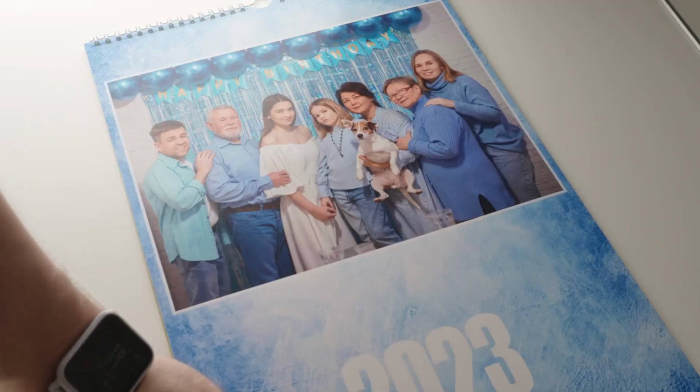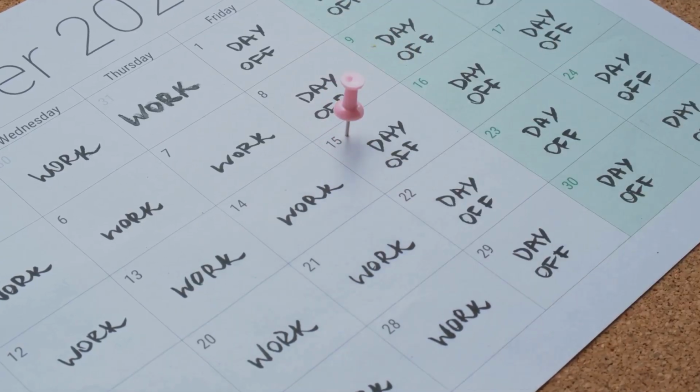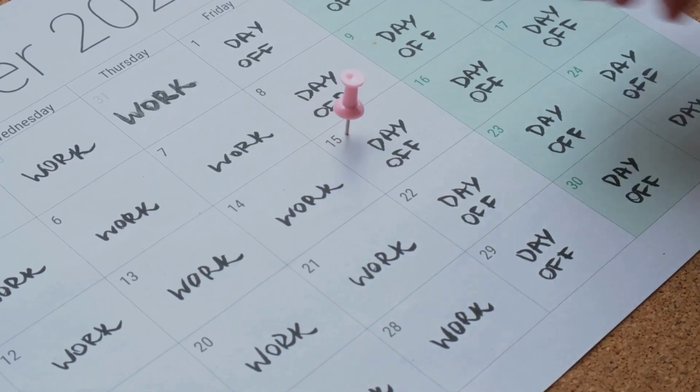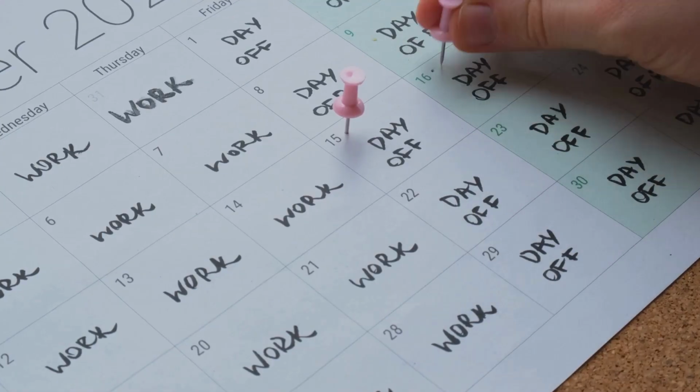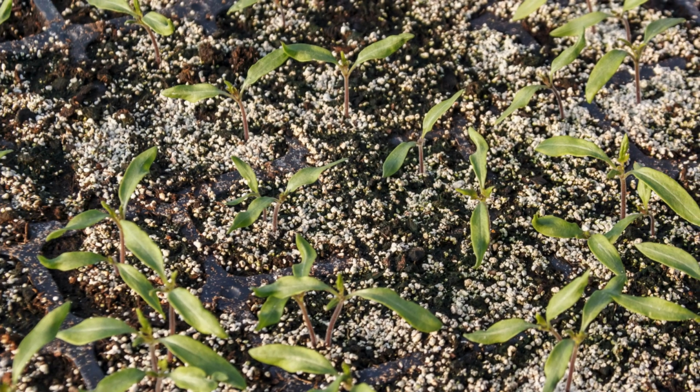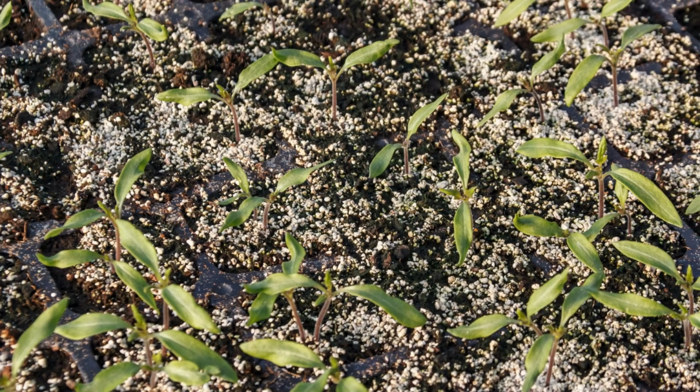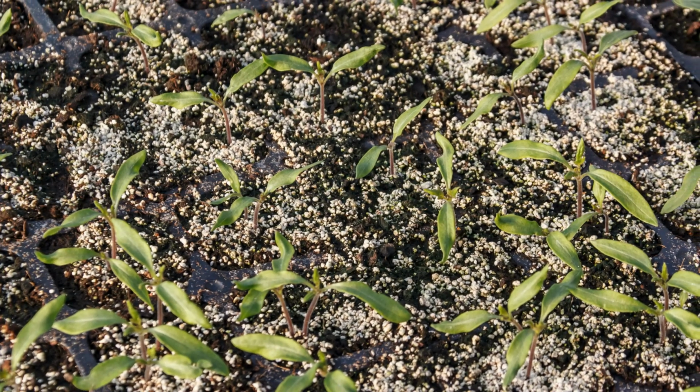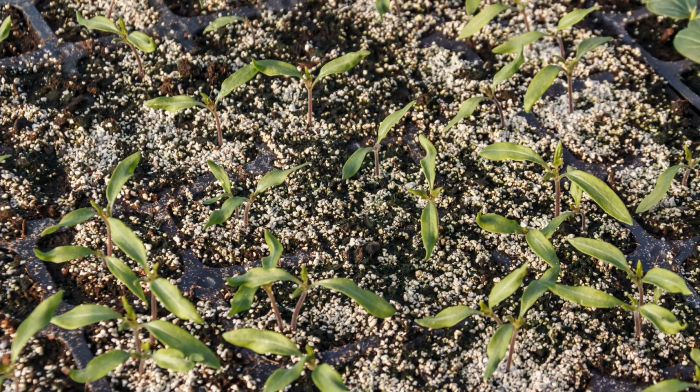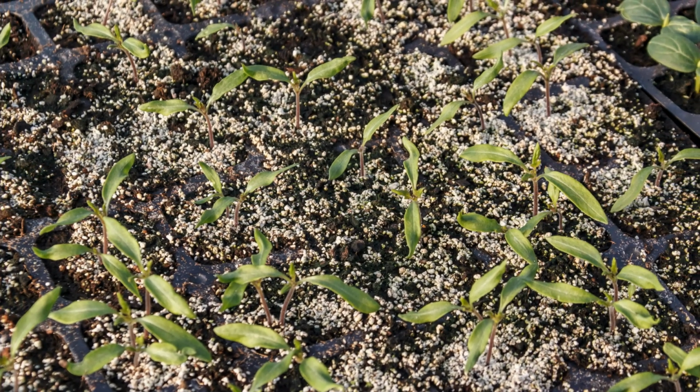Next, the frost date. There are two you must know: the average last spring frost date and the average first fall frost date. The last spring frost date is the average day in spring when freezing temperatures stop. After this date, most warm season plants can safely go outdoors.